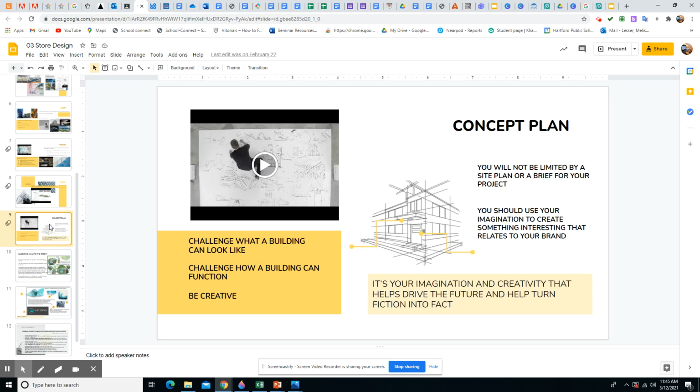When it comes to your concept, you want to think about, you are not limited by anything. You're not limited on funds. You're not limited on where you have to build. You're not limited on materials. You can use your imagination to really challenge what a shoe can look like, what a building can look like, right? So nothing is holding you back. Don't be boring with it. Be crazy. Try something new. This is the place to do it. So your concept for your structure can be really imaginative. Think of something outside the box. Again, another video for you to watch there.